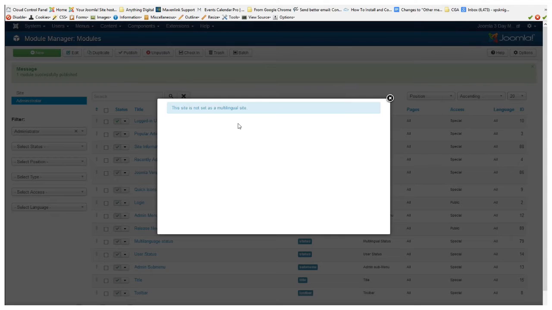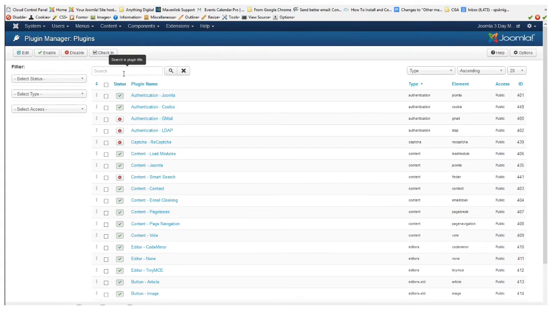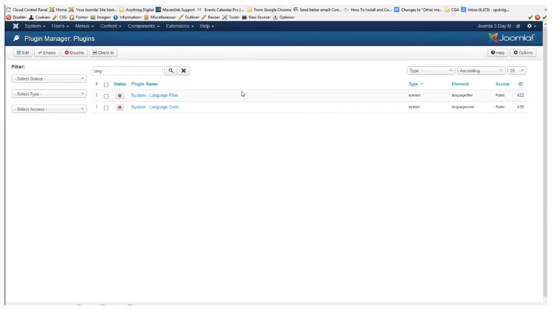In step 2, we're going to actually do the step that makes a Joomla site a multilingual site, which is to enable the multilingual plugin. So we're going to look for the language filter plugin, and I make this mistake all the time. I search for it and it is not there because it's not yet, it is installed. So all we need to do is enable this. We can take a look at some of the options in here.